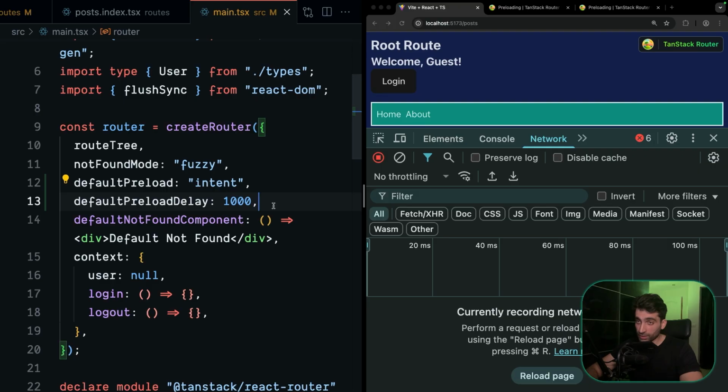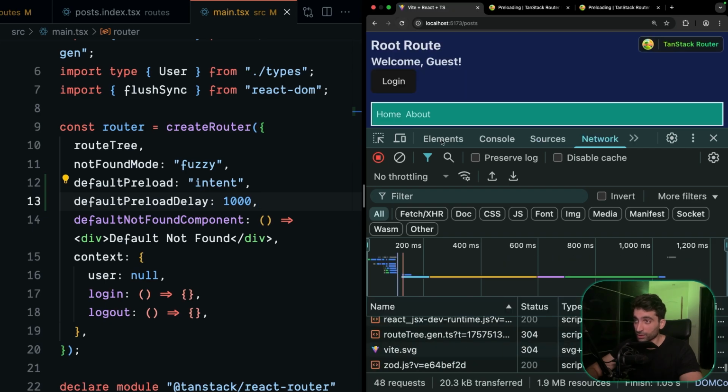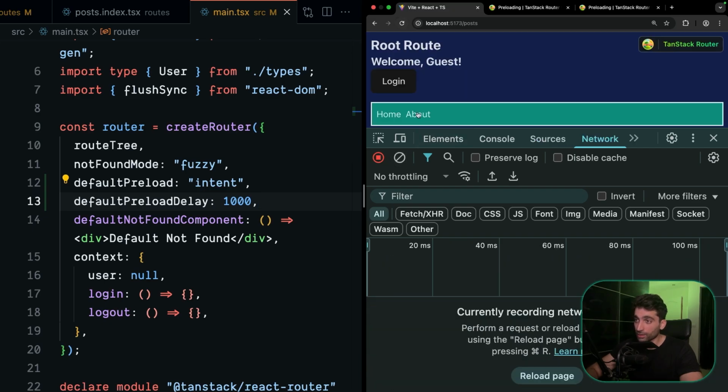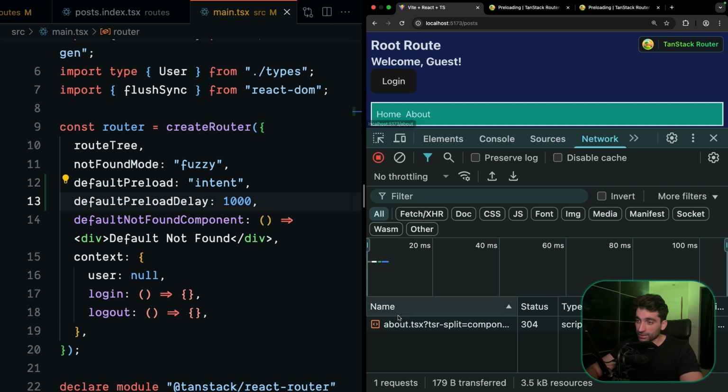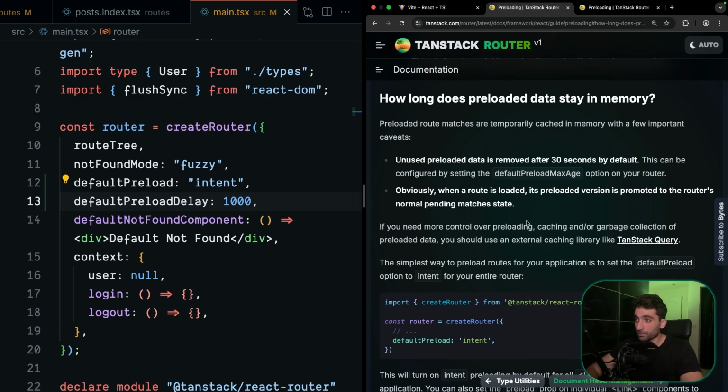Also, some other options that you can set here are options related to caching. So when we preload a route, let's refresh here and hover over about. Now, as you can see, it is preloaded. If we hover over it again, it is not going to preload again until a certain amount of time has passed. It is going to be cached for some time, and we can control this cache by using the default preload max age here, which is 30 seconds by default. After 30 seconds, any cached preloaded routes are going to be removed.